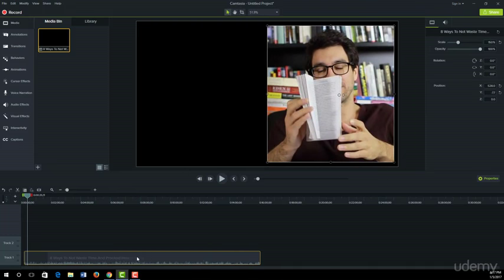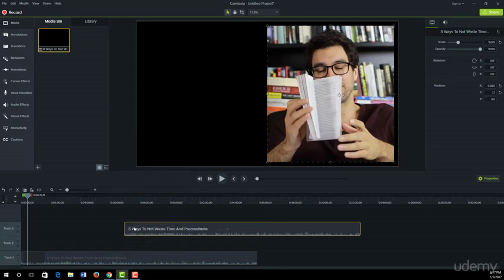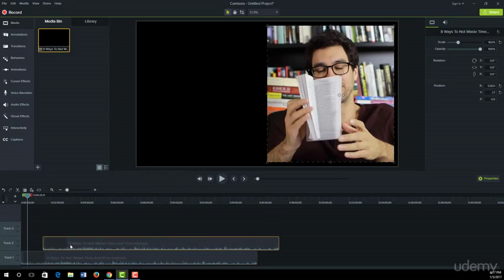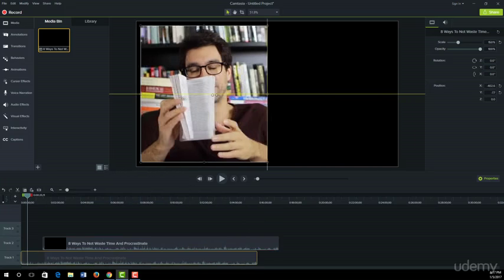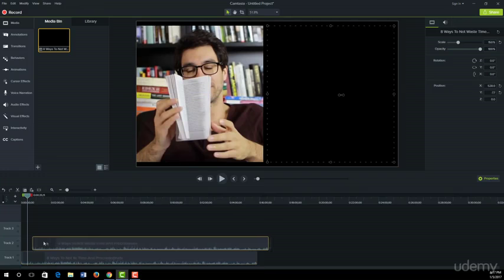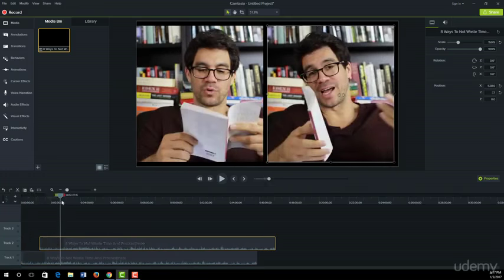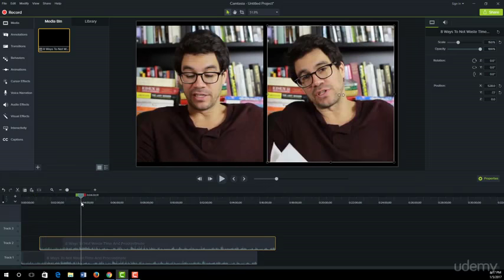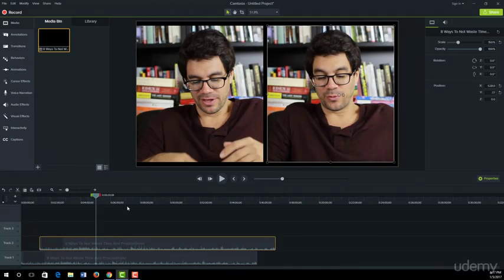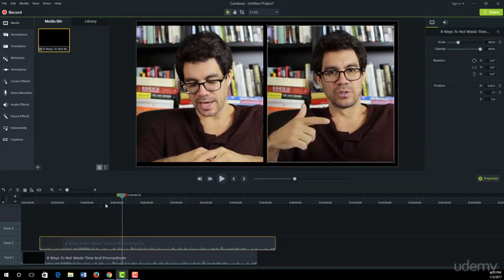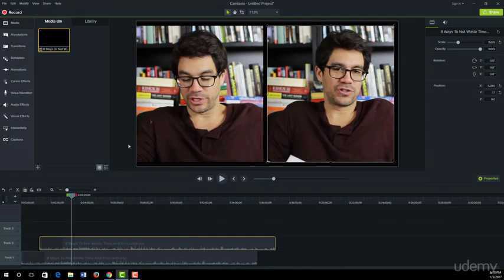Now I copy this track and paste it again. Now I drag it here. Look, by using crop tool, we add a different type of effect. And here we see this in our canvas.